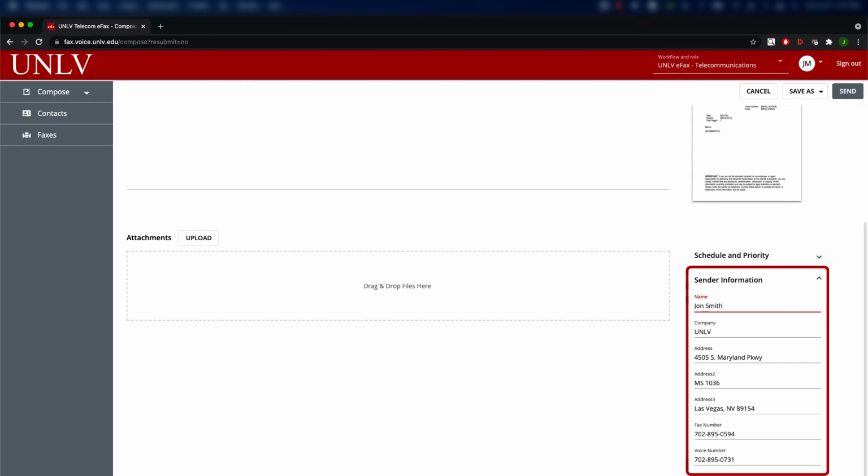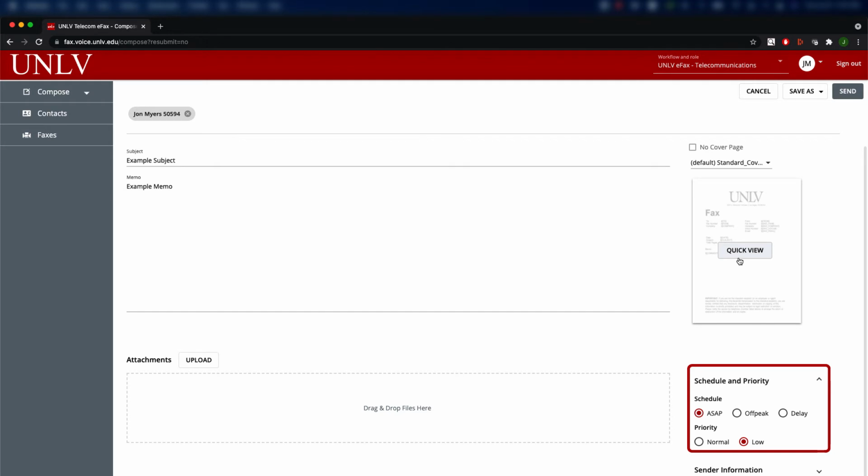If you don't have the default sender information configured, the eFax application will attempt to pull relevant data like email and phone number from on-campus personnel systems. In the Schedule and Priority section, you can decide when your fax should be sent and its priority compared to other faxes sent out at the same time.